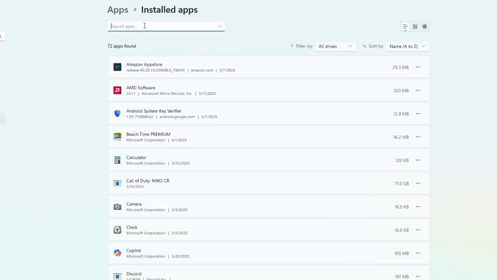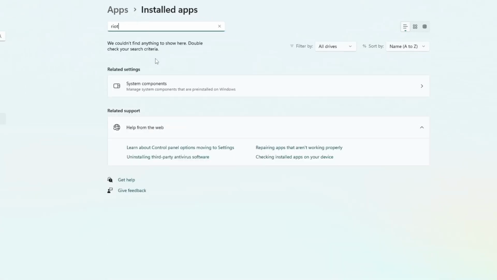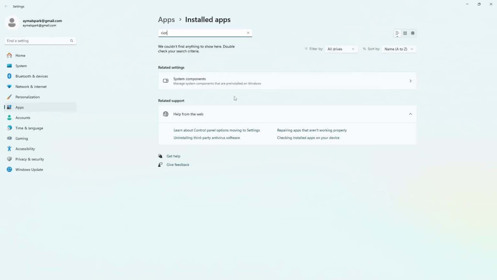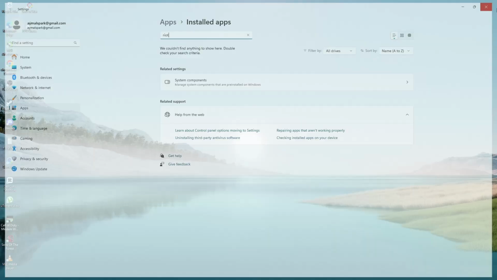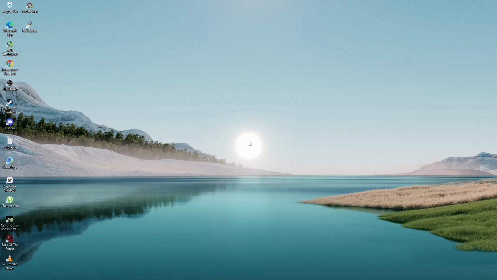Find Riot Vanguard. When you see it, click on the three-dot icon next to it and select Uninstall. I currently don't have it installed. Once it is completely uninstalled, restart your computer. After the restart, open either Valorant or League of Legends. The Riot client will reinstall Vanguard automatically. Once it's reinstalled, restart your computer one more time and check if the error is gone.